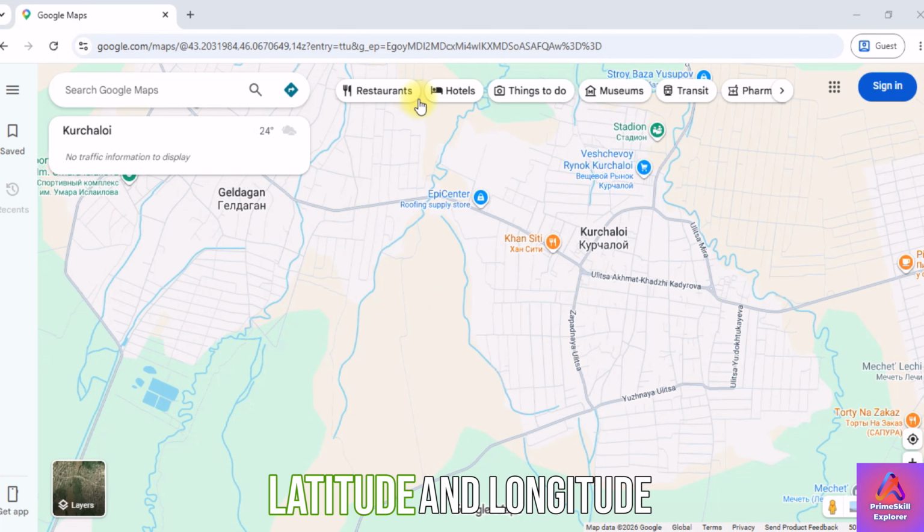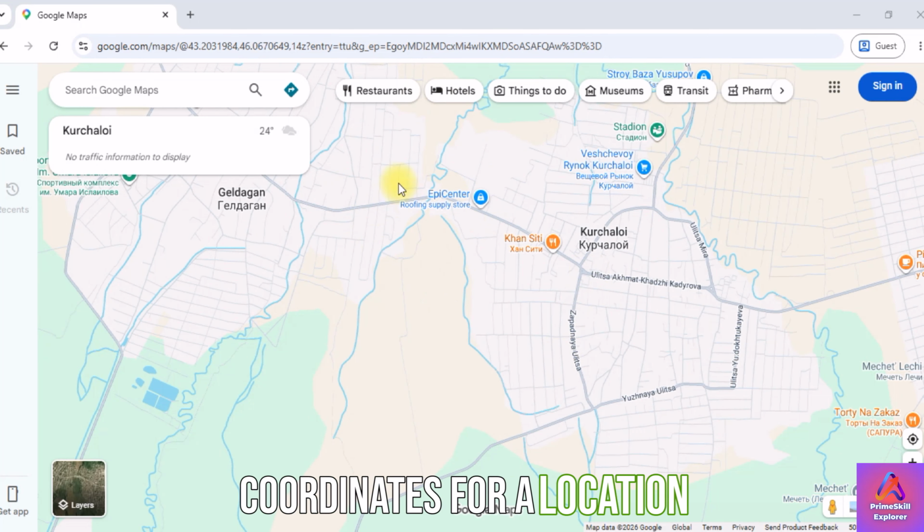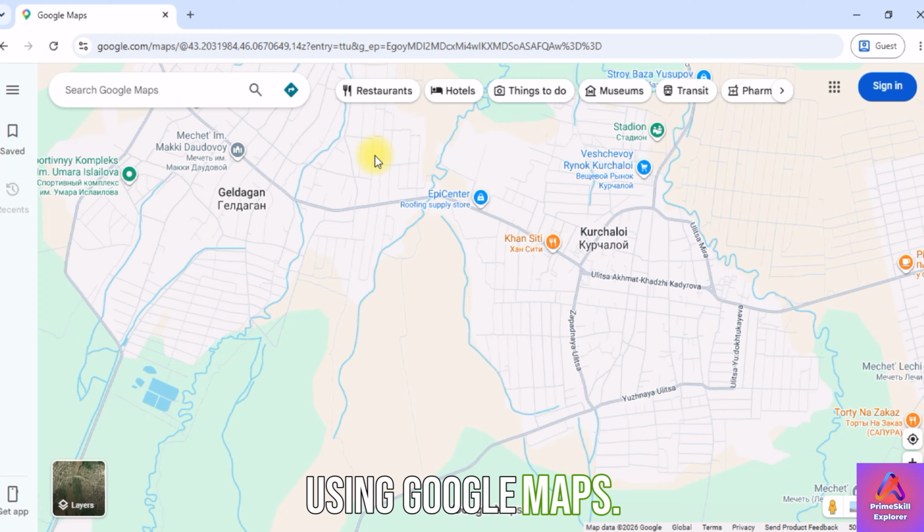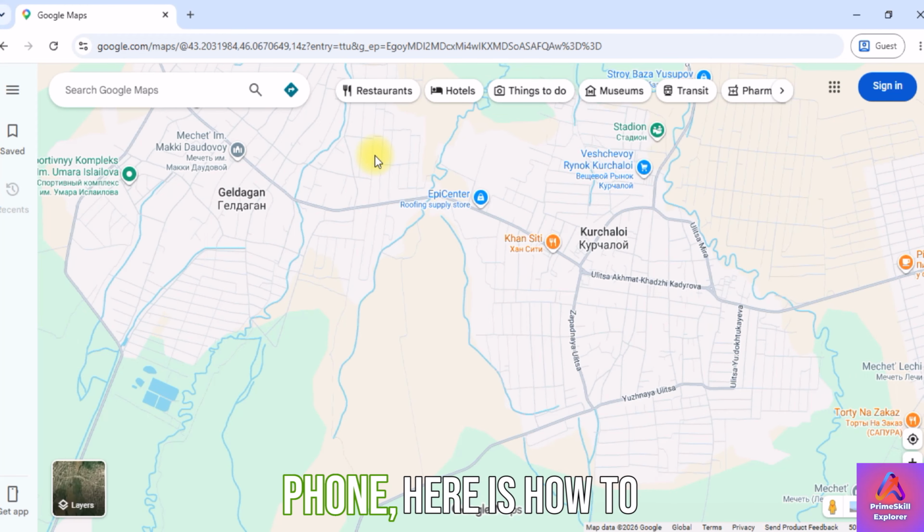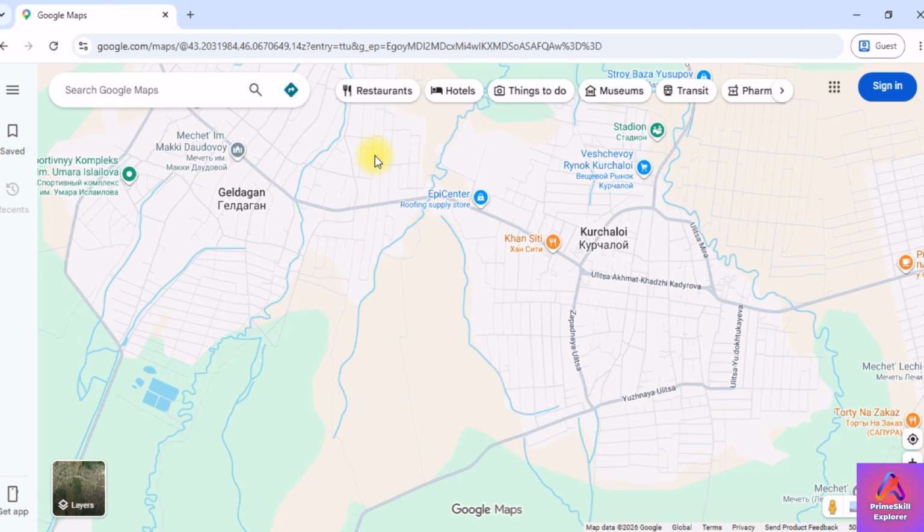Need to find the exact latitude and longitude coordinates for a location using Google Maps? Whether you're on a computer or your mobile phone, here is how to check them instantly.